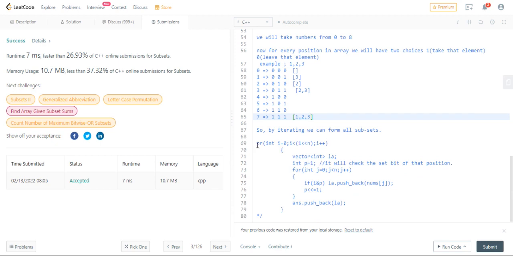So how are we going to approach it? We simply take a loop from 0 to 2 raised to power n, where n is the size of the array. Then we take a vector and an int p assigned 1, which will check the set bit of that position, whether it is 0 or 1. Then for int j assigned 0, we take another for loop from 0 to n, and we check whether the bit is set, 1 or 0.